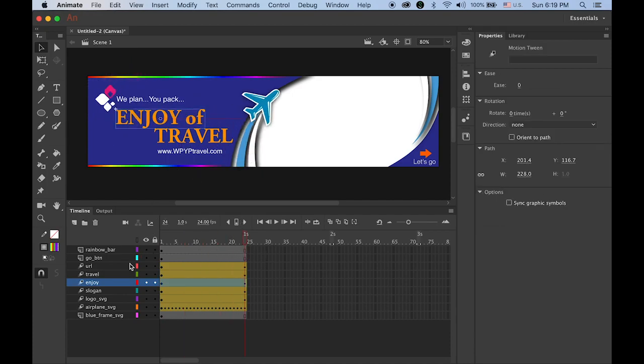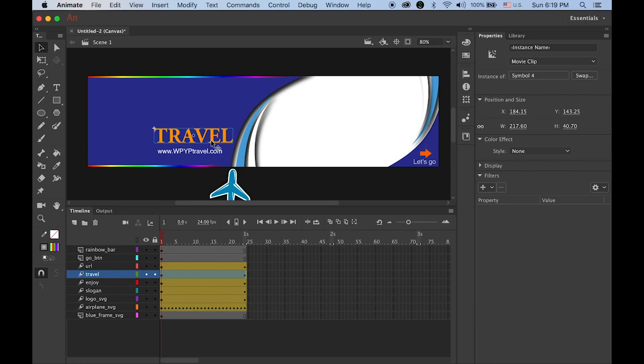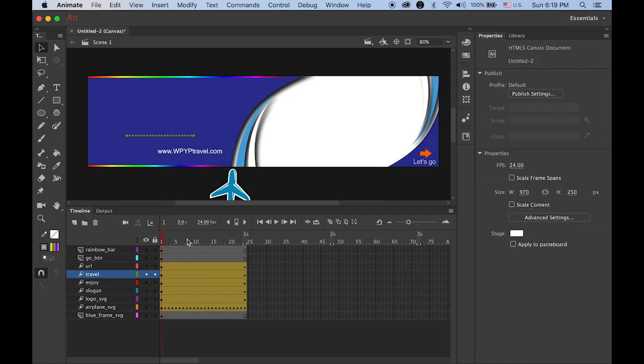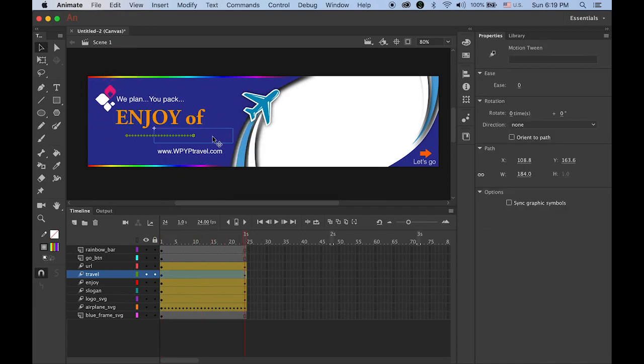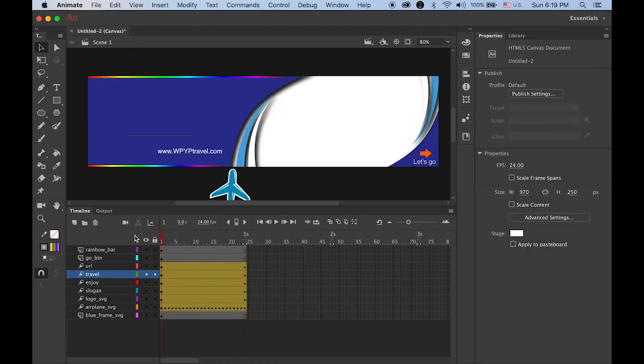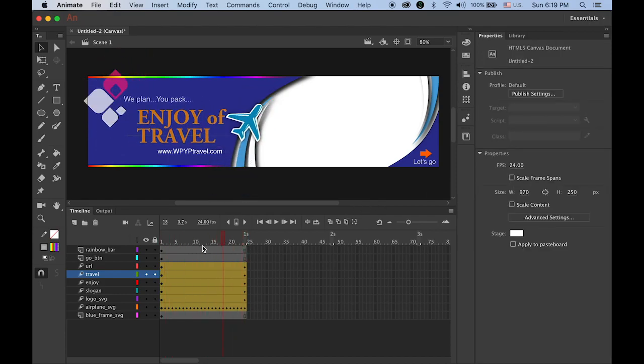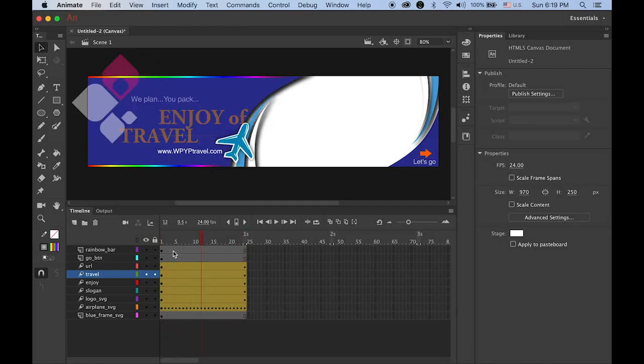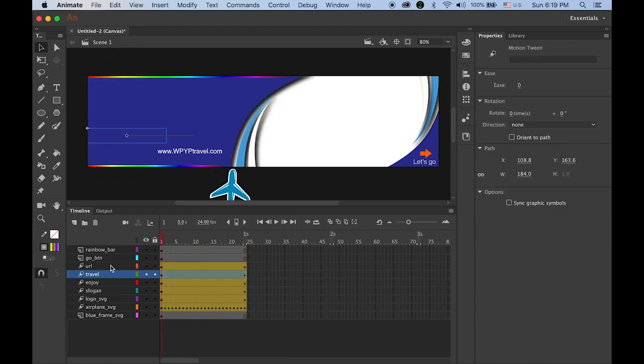Same thing for the travel. On frame number 1, travel. I'm going to make it coming in from the opposite direction, like this, and fading in. On the 1 second mark, back to 100. So this happens.